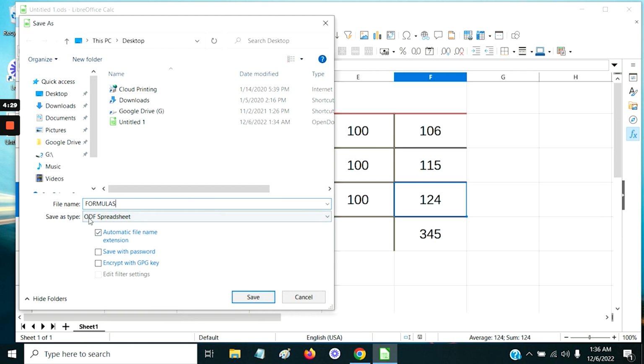You'll notice the Save As type is ODF spreadsheet. ODF stands for Open Document Foundation, and I believe that originated with OpenOffice, and that will give you a file extension of .ods. That is Calc's default, but as I said at the beginning, Excel will open that as well.